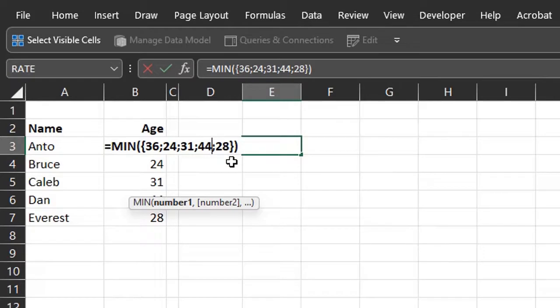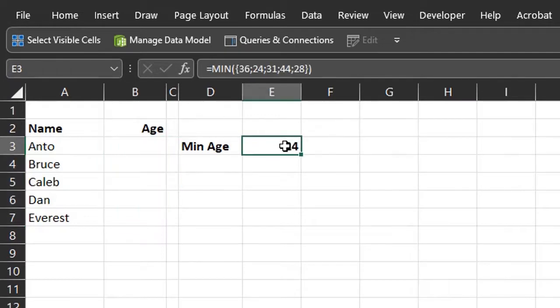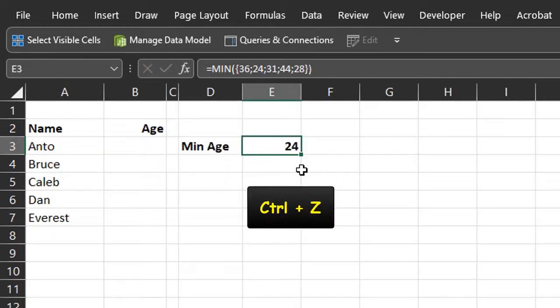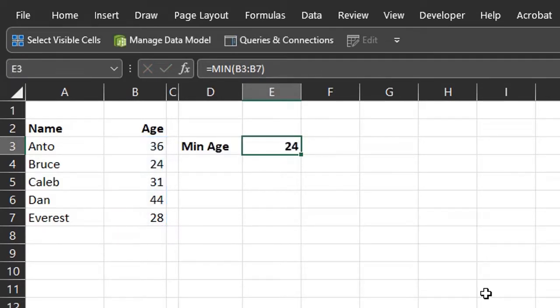Now if I hit Enter, the values remain, and I can delete the contents of the range. However, this becomes static and will not update if you have new information. Now I'll undo that. After displaying the values, just press Ctrl Z to return to the cell range.